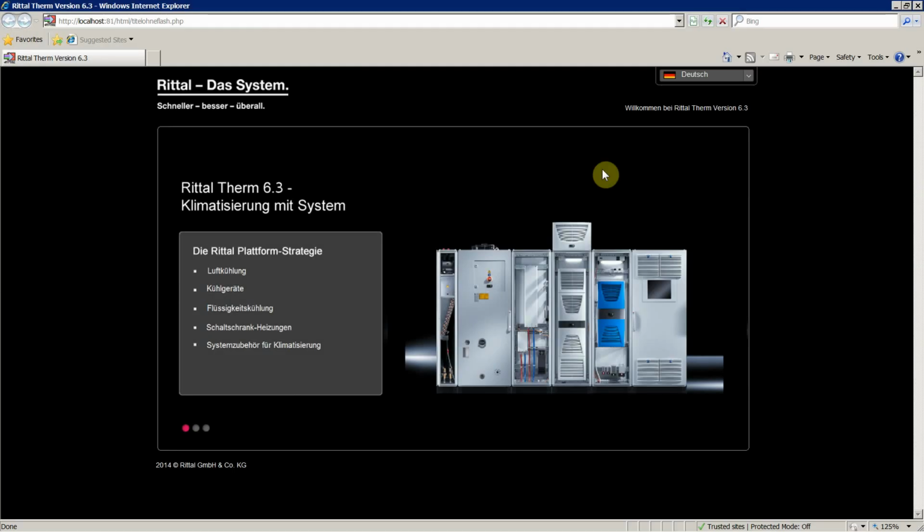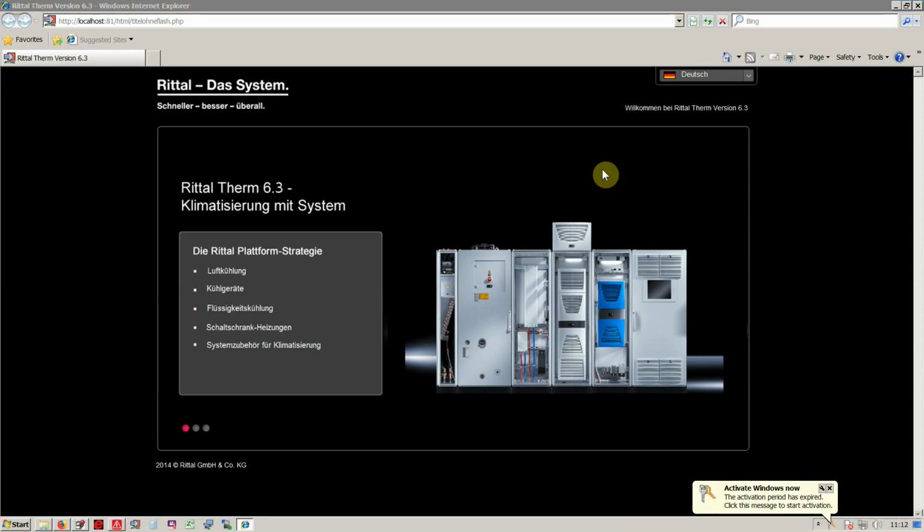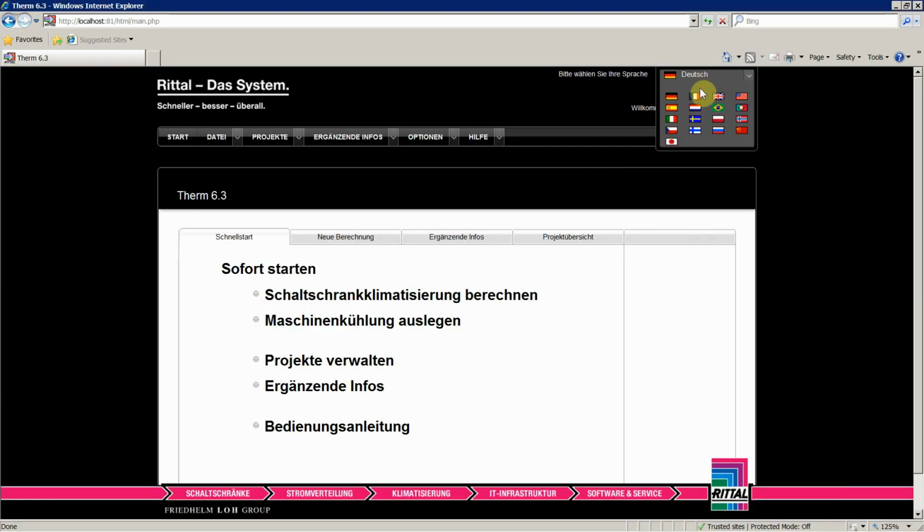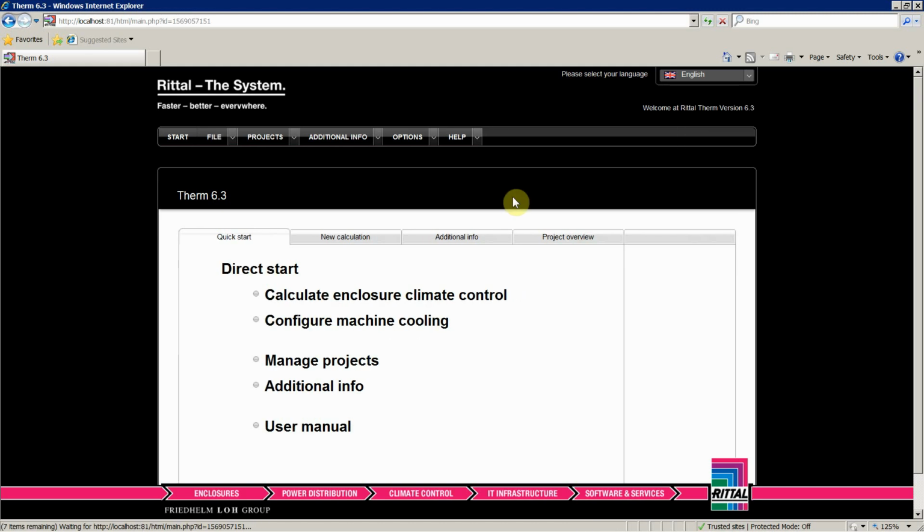So in this video, we're gonna generally see what this software offers to us. So we'll get to know our workspace, all the functions, and just a general overview of this program. So we can choose between several languages, a lot of them, I would say. Let's go to English.